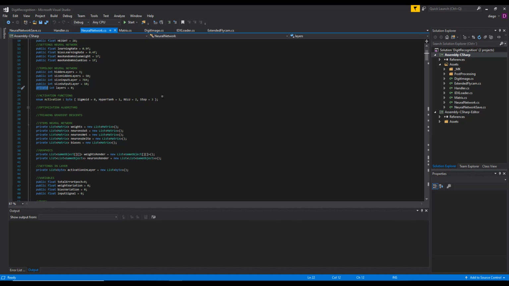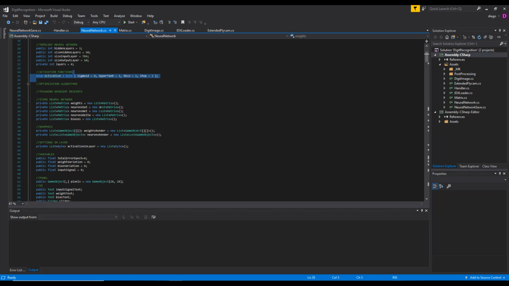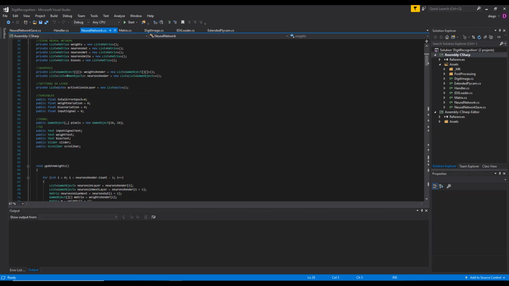Then we'll have all the activation functions that we can assign to the layers. Then we'll have all the list of our weights stored. We have the neurons, the out neurons, the net neurons list, the wave, that is important, and also the deltas, the error signal of our neuron weights and neurons, and finally the biases.